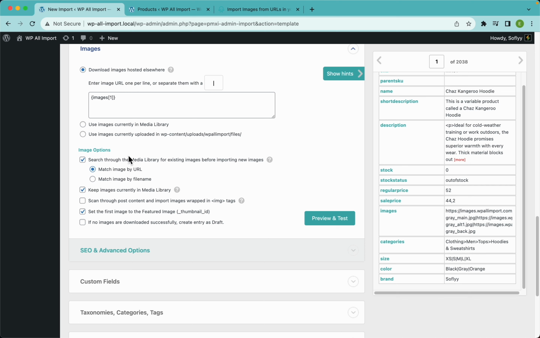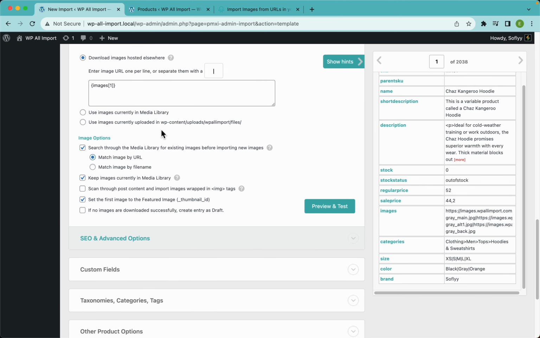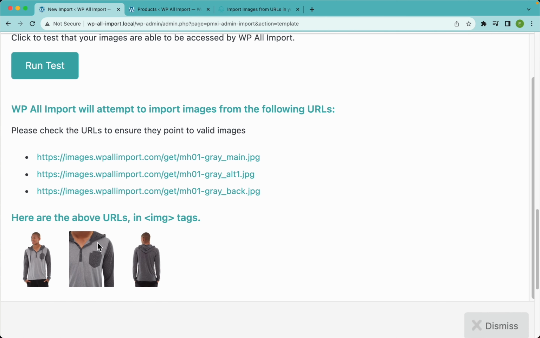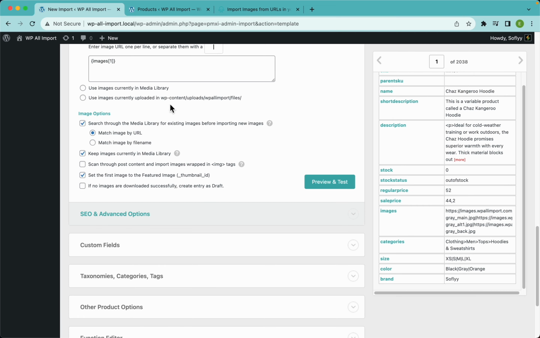That's up to you. And here is the second most important one, which is the ability to set the feature image. The way we do that in WP Import is by placing the first image we want to be the feature image. Now, if I hit preview, you will see this image, which is the one that WP Import will use to be the feature image. And that's good. So I'm going to leave that enabled too.